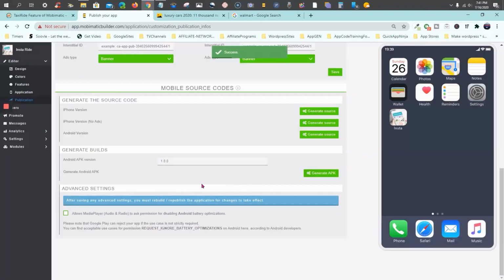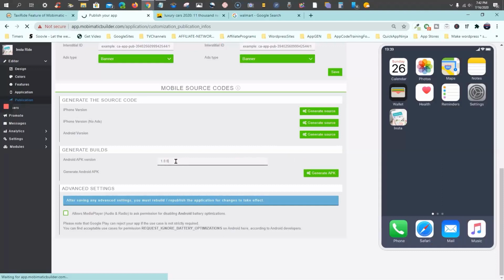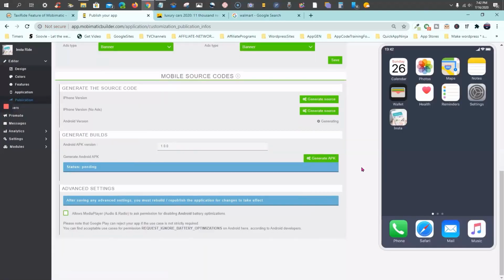Now it should say generating down there, but it's not. So I'm going to click this again, or let's give it a minute or two. Okay, let's try it again. Maybe I got too many dots there. First time I ever tried that. I'll try version 1.0. Okay, status pending. I guess it did do it.